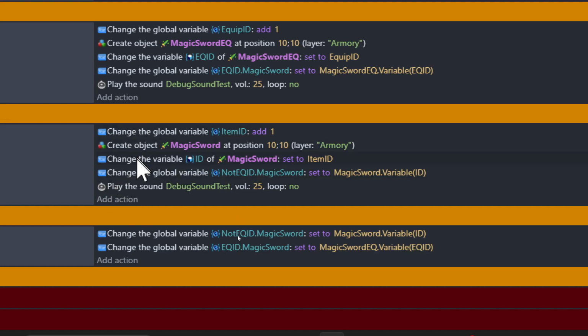Right, so we just made the item. And by the way, I'm sorry. In case you don't know, you don't need to go to every single item, go to the variables, go to add variable, type in ID, number, yada, yada, yada, yada.